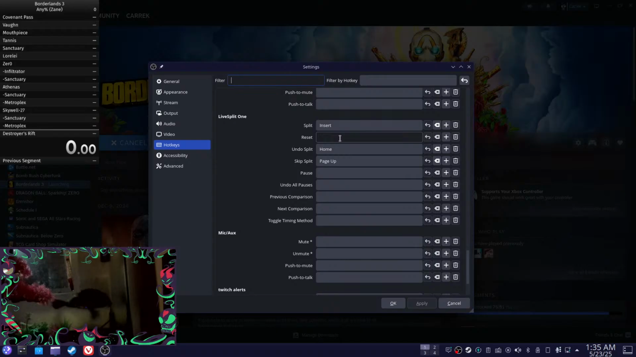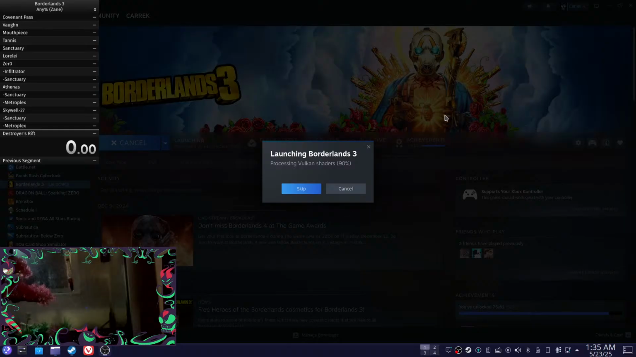A reset button would be good. Same with the pause button. Fuck it, I'm off use. So yeah. Hopefully that'll work. That'd be cool.